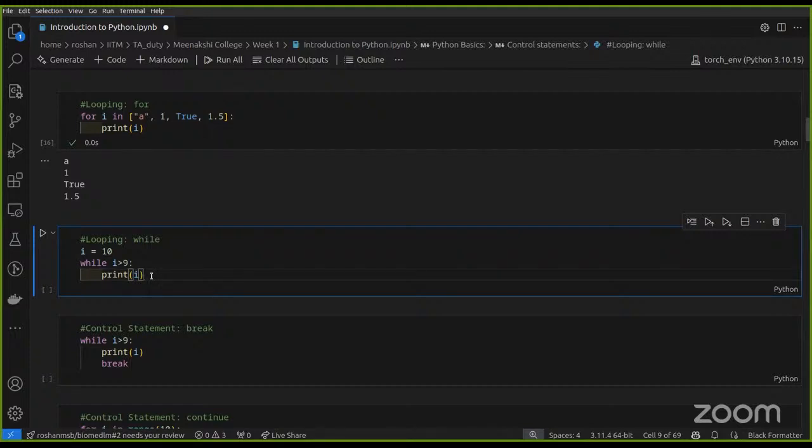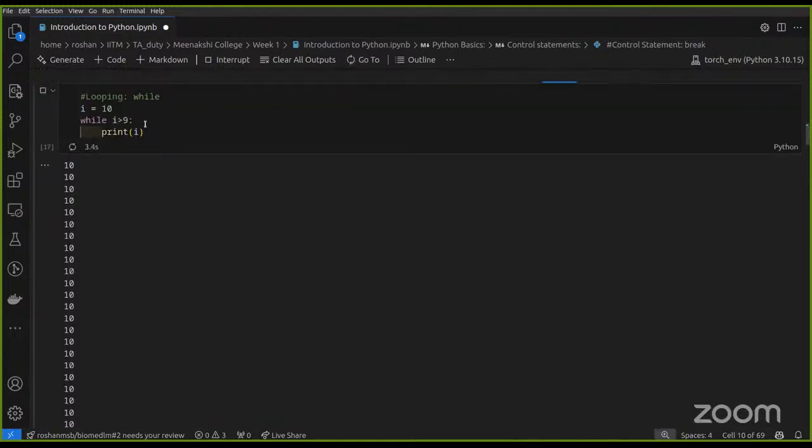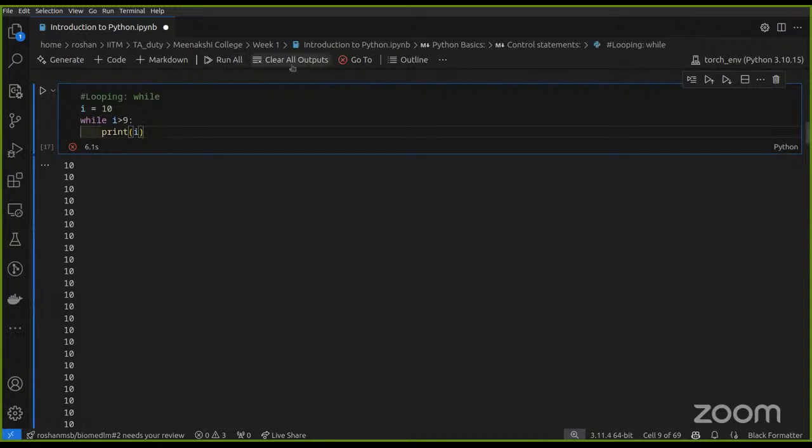Okay. Why is that the case? Because there is no terminating condition, because the condition is always getting satisfied. We are not either reducing the value of I or incrementing it. So if you start running, you'll keep running, and maybe in some time my system will also shut down. I don't want that to happen, so I'm stopping it.